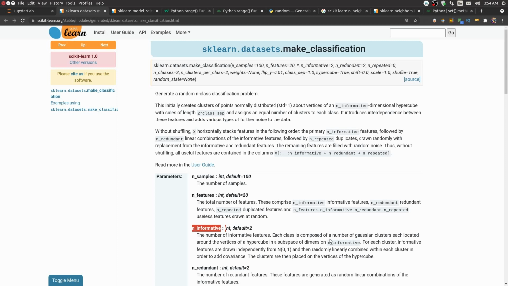Each class is composed of a number of Gaussian clusters, each located around the vertices of a hypercube in a subspace of dimension n informative. For each cluster, informative features are drawn independently from a distribution with 0 mean and 1 standard deviation, and then randomly linearly combined within each cluster in order to add covariance. The clusters are then placed on the vertices of the hypercube.